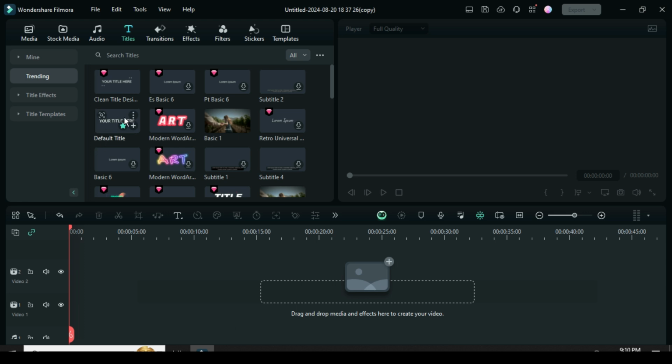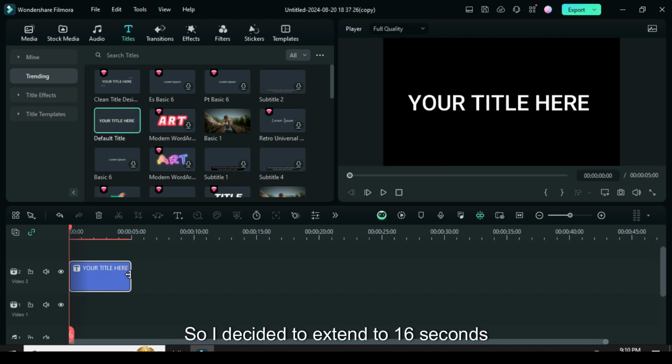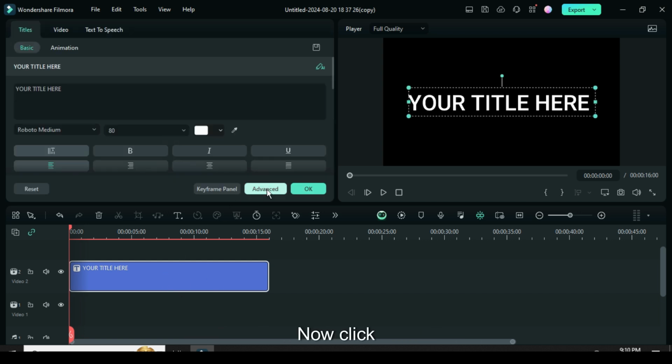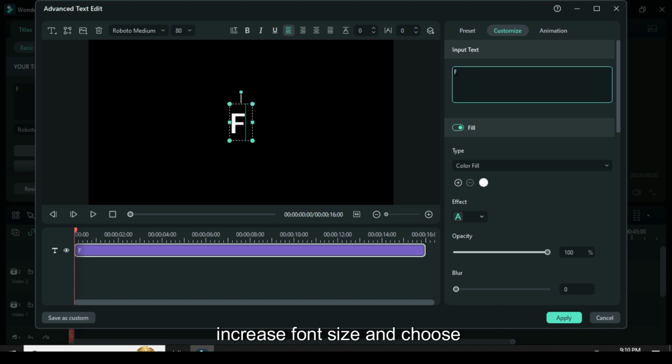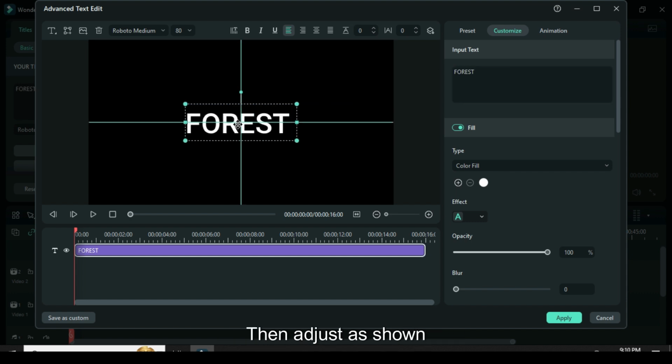So let's start by adding a video track, then go to text, title, and drag down a default title. I decided to extend it to 16 seconds because of the video duration. Now click, then go to advance. Further, type your text, centralize it, increase the font size and choose a nice font style, then adjust as shown.